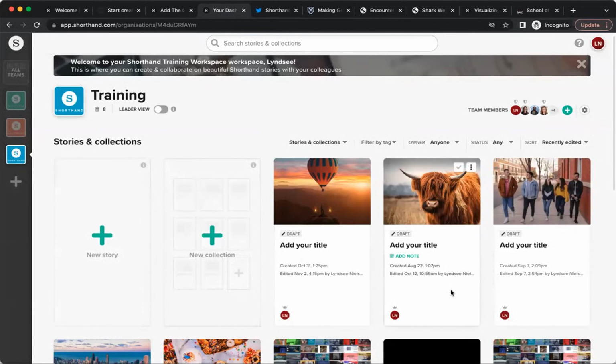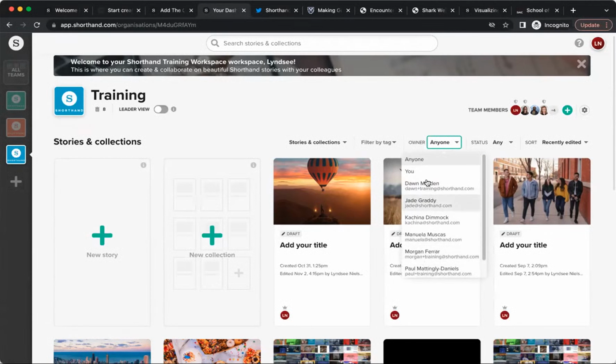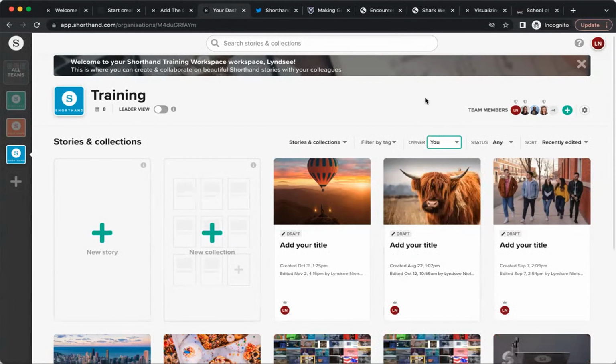Additionally, we can sort all of our stories in a number of different ways. So maybe you're looking for stories created by you or another member of the team. You can sort by owner. So again, all of the people that are in my workspace, I'll be able to select specifically to see what stories they've created or just the ones I've created. Additionally, you can sort by stories that have already been published, or maybe they're still in draft mode, by clicking the status. You can also sort by most recently edited. You can sort by title.